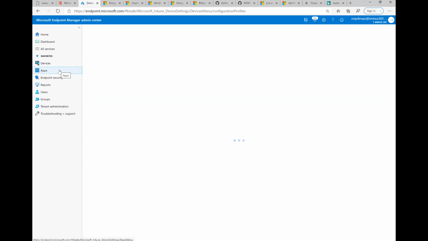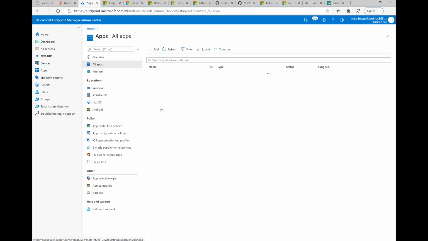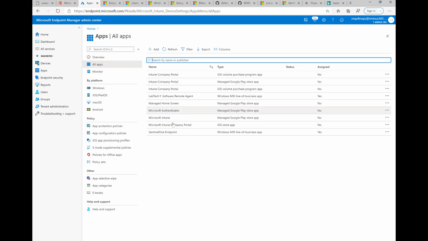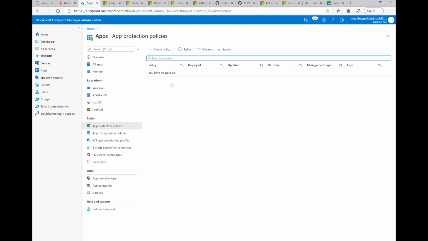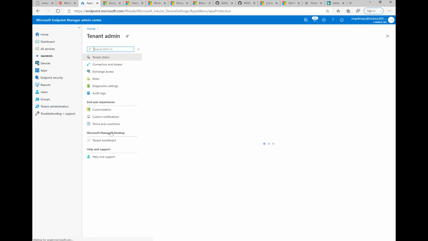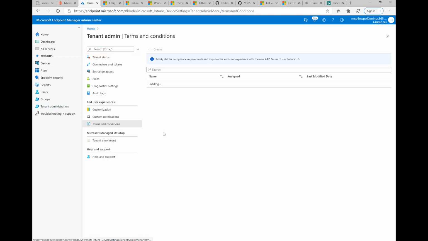If I go into the app section, under all apps, we have a couple set up, but none of these are the ones I'm going to implement, which encompass the Office suite for all of the platforms and the Microsoft Authenticator app. I've also got no app protection policy stood up in this tenant either. It's brand new. And under terms and conditions, I don't have any either.